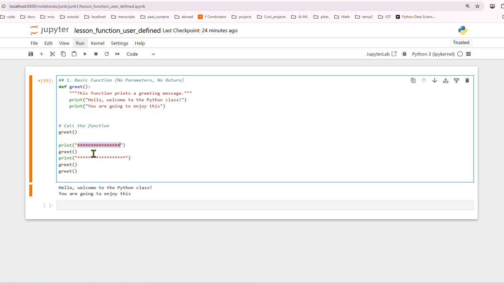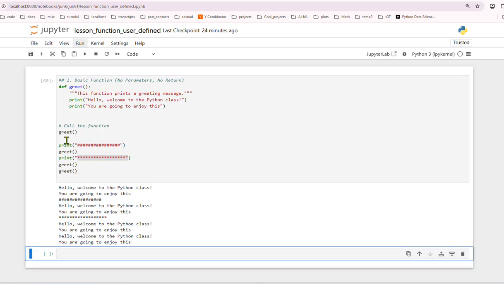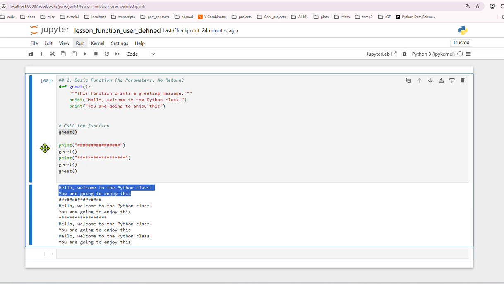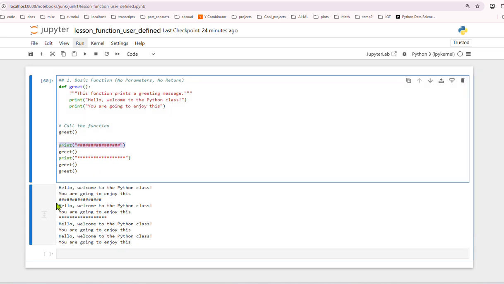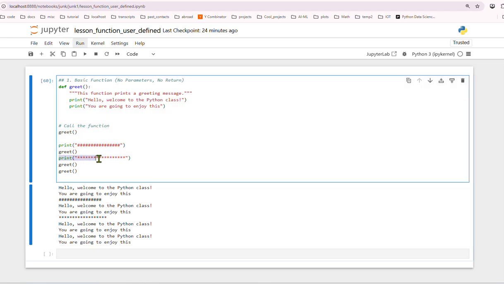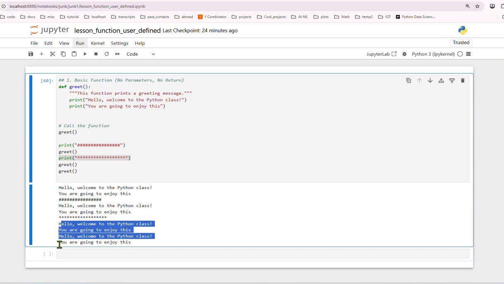Now let's call this function a few times. Each time I'm calling the function, I'm using a hashtag, and another time I'm using stars, just to show you how these functions are called, and to separate each function call from the other one. Greet calls this function right here. I print my hash symbol, then I call my greet again, and it prints my greet message. Then I print my star, and then I call my greet twice, and so it prints out my greet message twice, as you can see over here. So this is your basic function. It has no parameter and no return values.